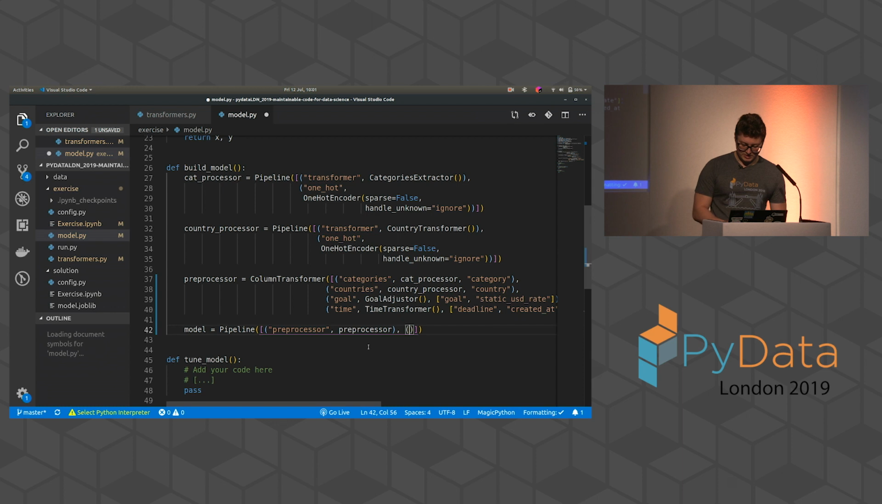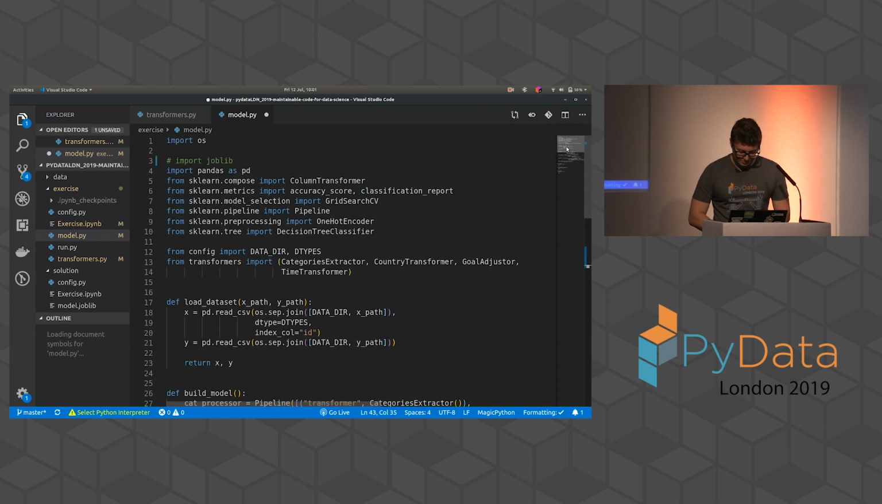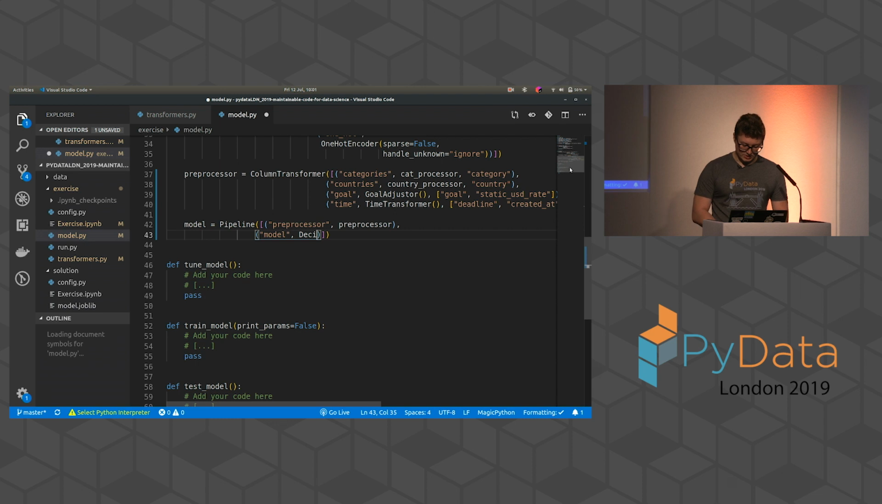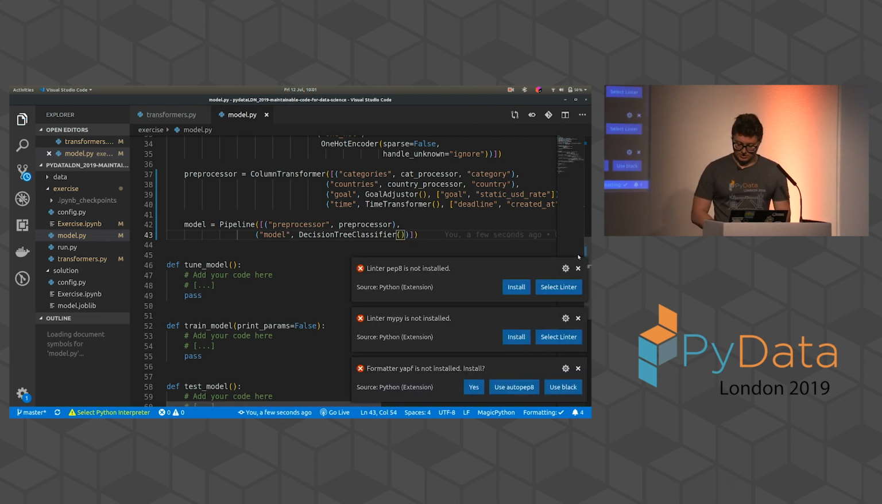And then my second stage will just be some algorithm. So let's call it model. And here, I think I've already imported the decision tree somewhere. Yeah. So let's just do a decision tree classifier with just default parameters for now, because we're going to tune it anyway.